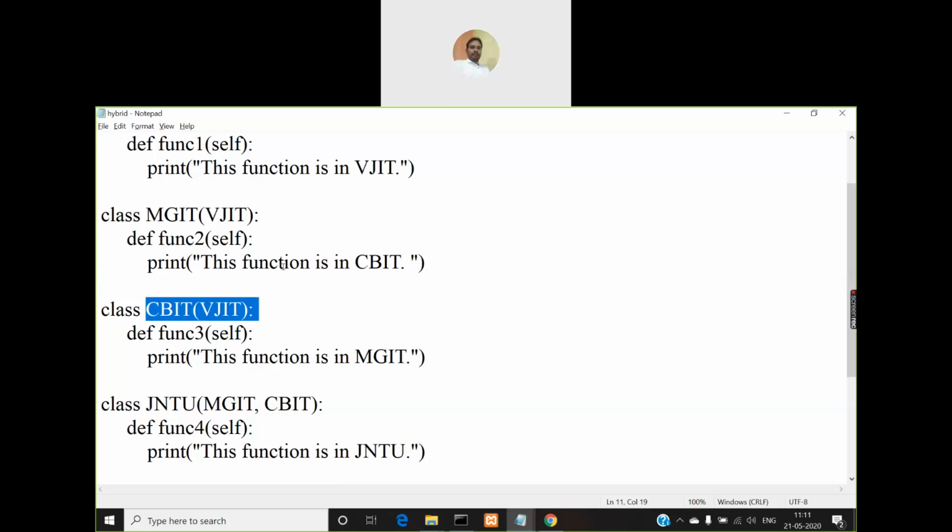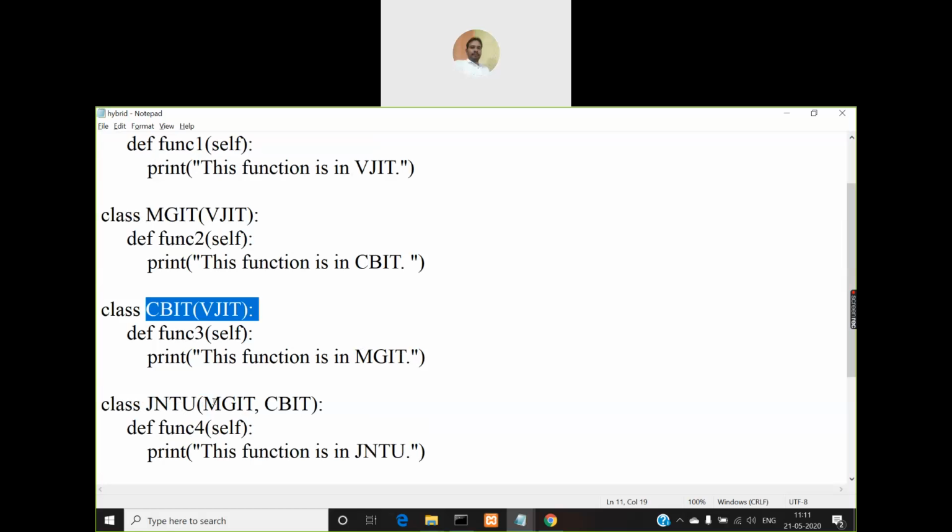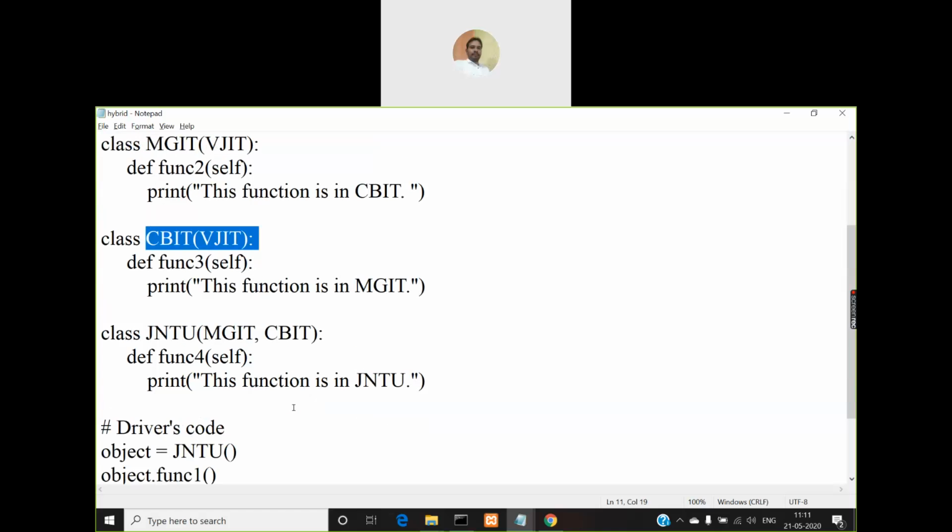Okay. So what is there in VGIT? A simple function, function 1, and it will display a message: this function is in VGIT. Then in MGIT you have function 2, this will print a message: this function is in CBIT. Then in class CBIT you have function 3, and it will display: this function is in MGIT. And in the JNTU class you have a message: this function is in JNTU. Okay, so simple classes only, just to demonstrate how to use hybrid inheritance, that's it.